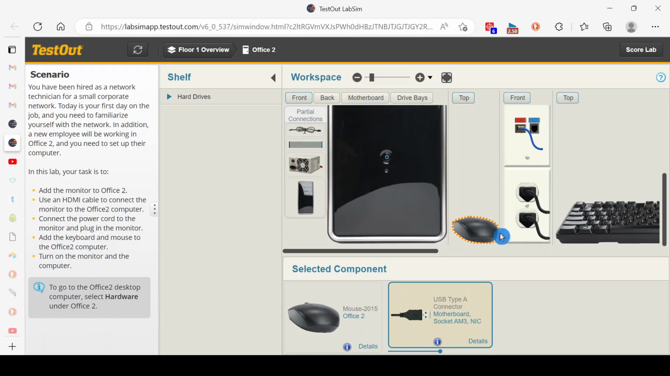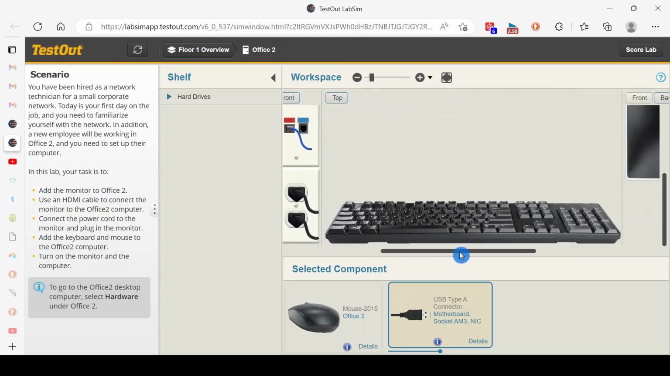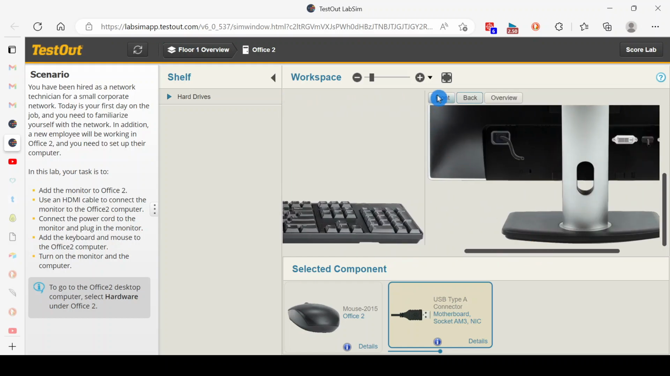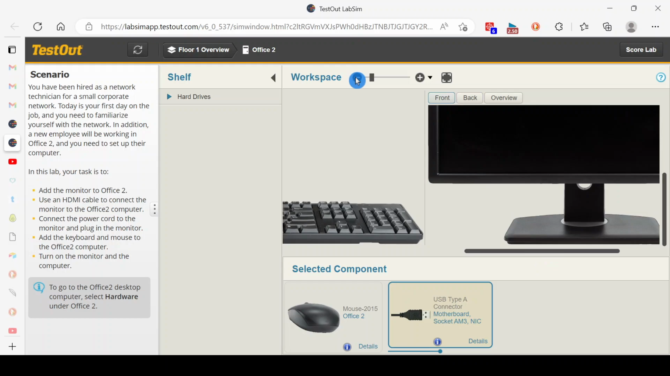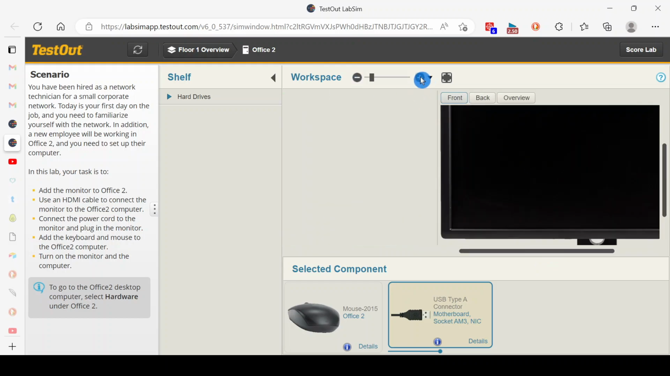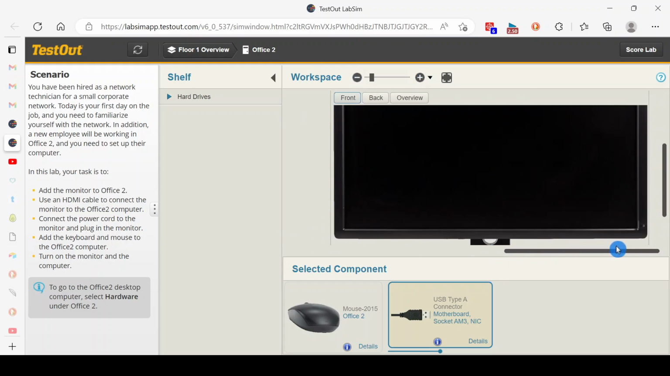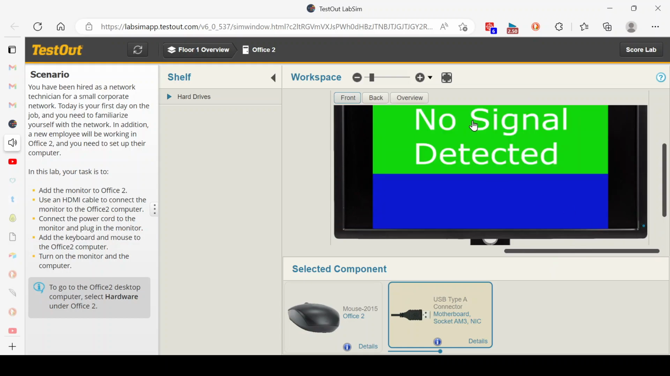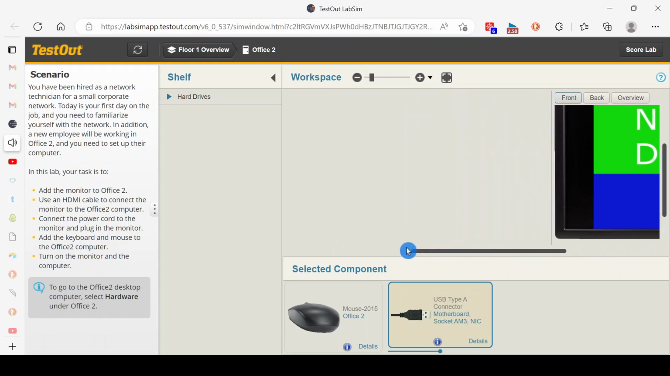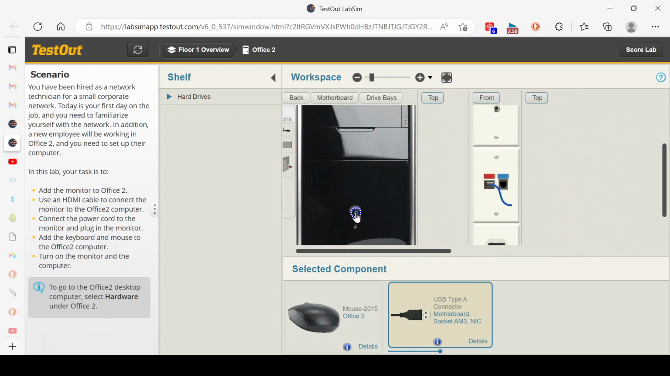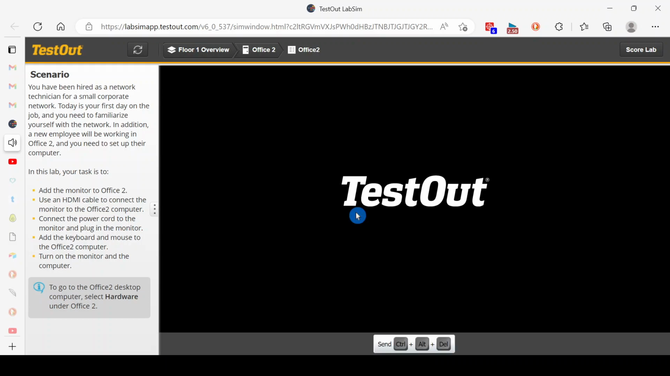Okay, so now our last task is to turn on the monitor and the computer. So I'll go to the front here, and the front for the monitor as well. And we'll scroll in because we can see, if we're scrolled in, that there's a button here to turn on the monitor. So we'll click that. And we see that the monitor is on. It has no signal because we haven't turned on the computer. So we'll click here to turn on the computer. And we'll give that a chance to load up Windows.